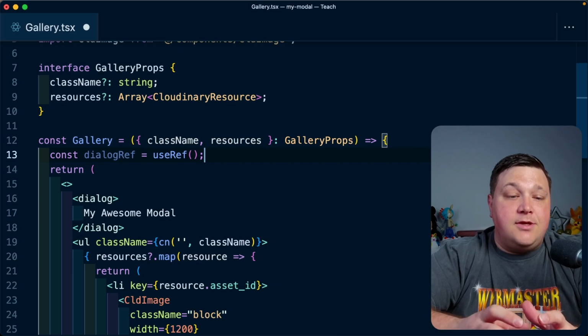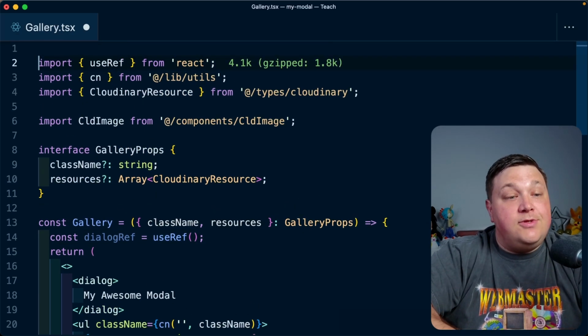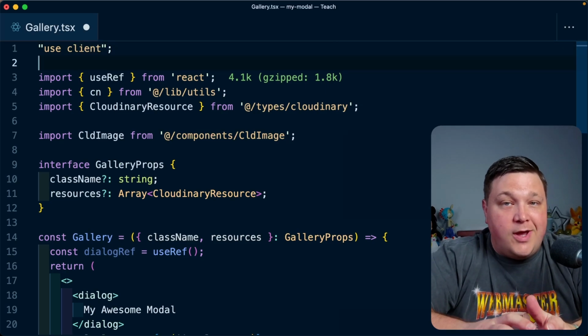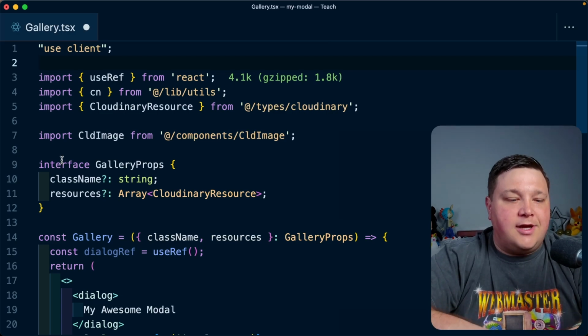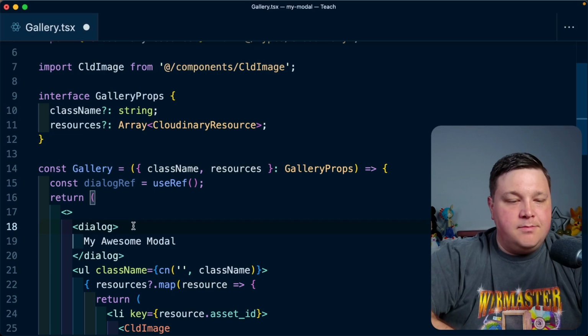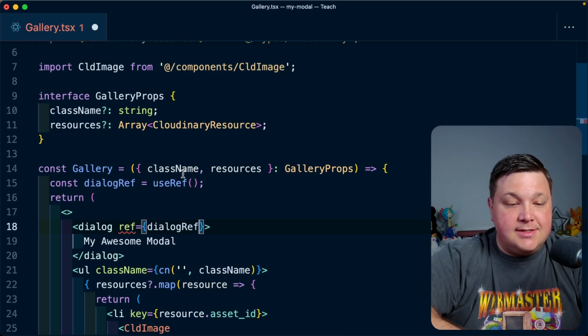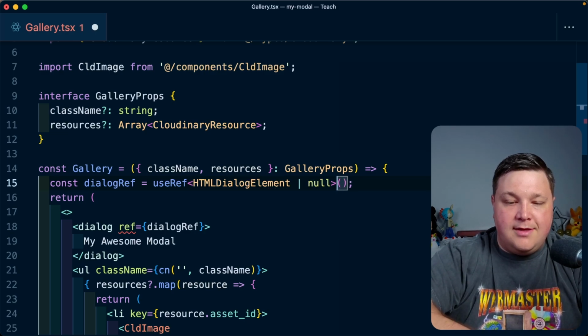And one important thing to note is now that we're going to be using refs and client-side capabilities, we do need to importantly add use client to the top. Now, you could probably abstract this in a way that we don't need to make this entire gallery a client component, but I'm going to leave that for something that you can try. But for now, I'm just going to opt this into a client component so that we can keep moving along. But then I'm going to take this dialogRef and use it to set the ref prop on that dialog. Now, as we can see, TypeScript is yelling at us, so we've got to make sure that we actually type this ref as HTMLDialogElement or null, and then make sure we pass in that null.